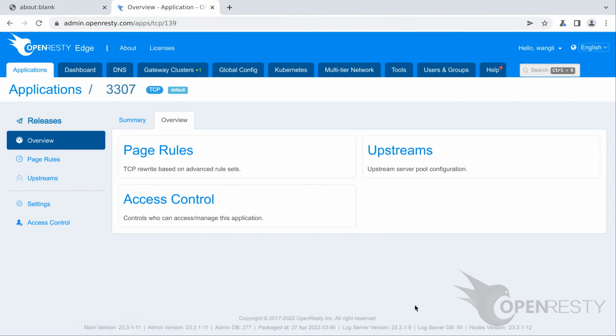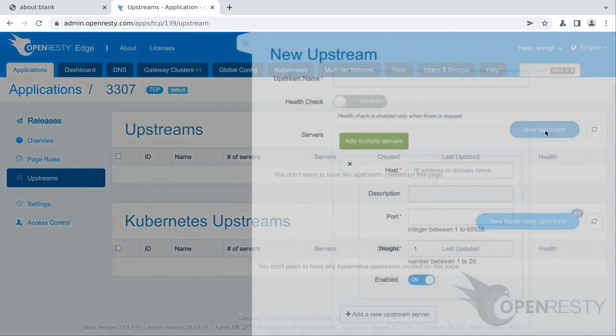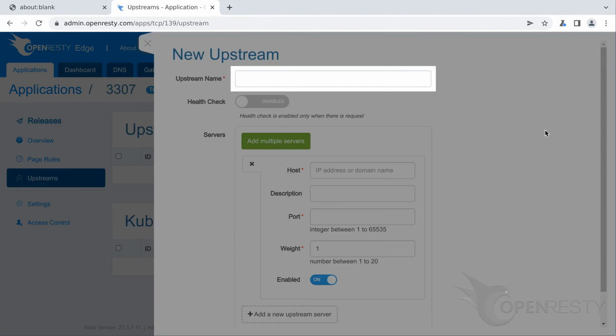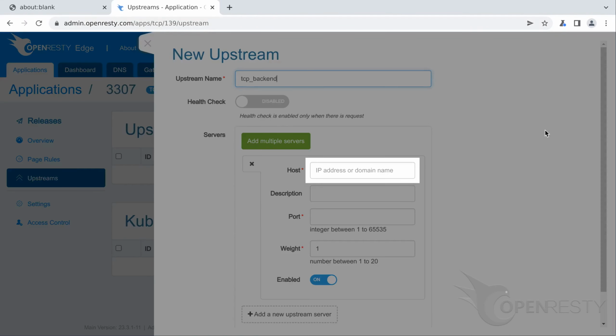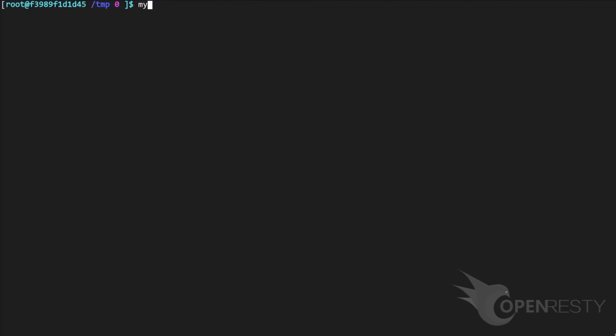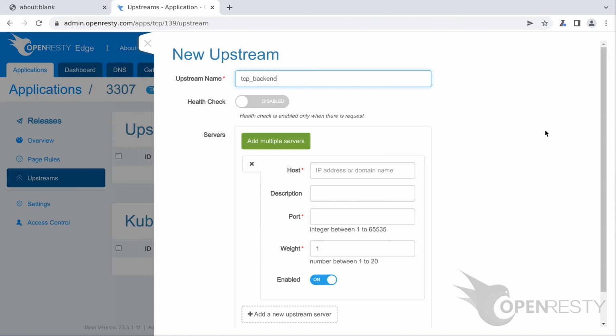Go to the Upstream page. Create a new upstream for our backend server. We give this upstream a name, say, TCP backend. Here we need the backend server's IP address. We've already prepared a MySQL server at this IP address. We connect to this MySQL server. Type the password. As you see, the server is accessible.